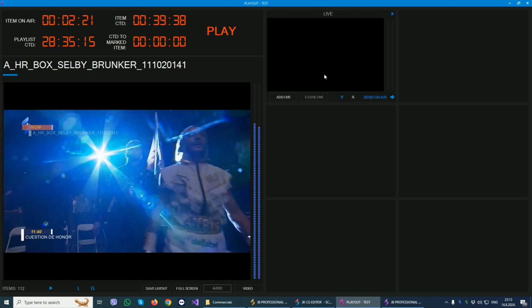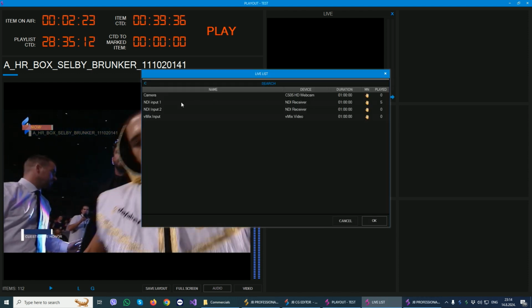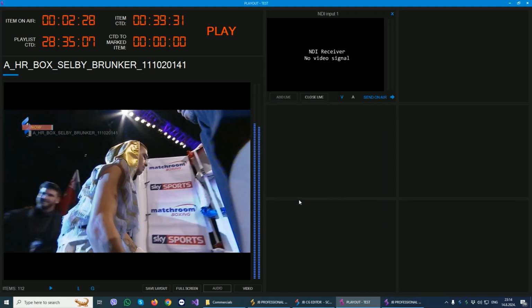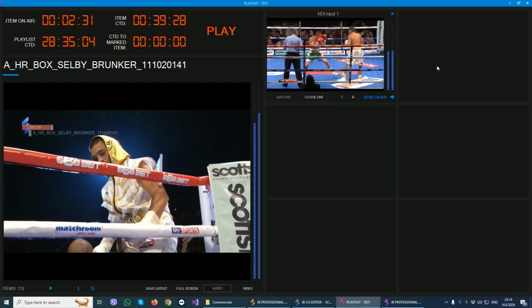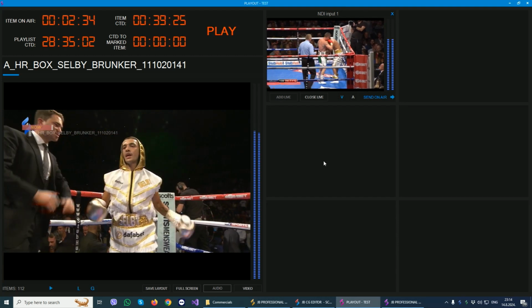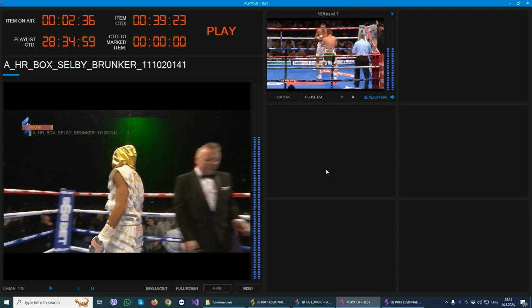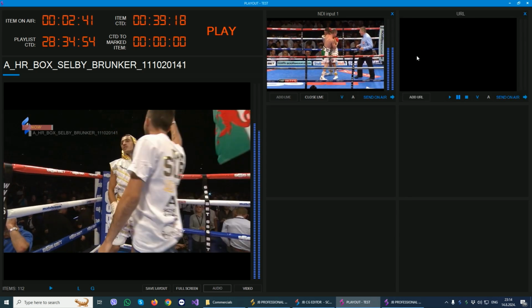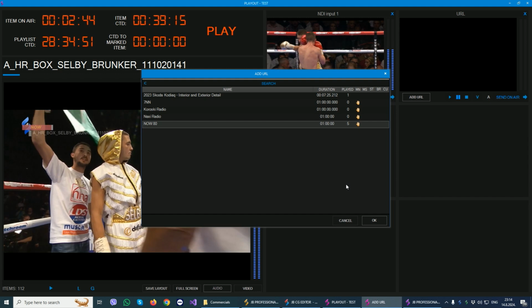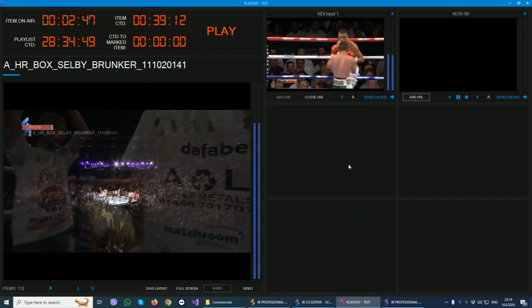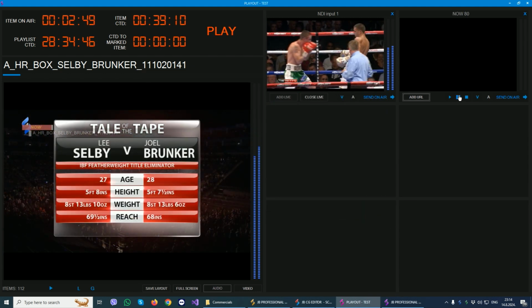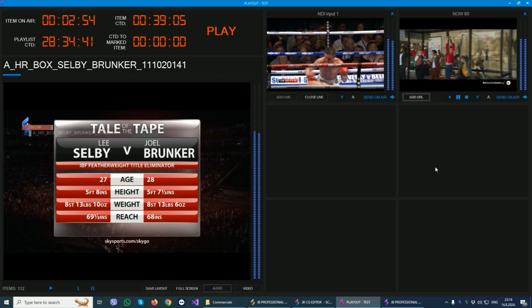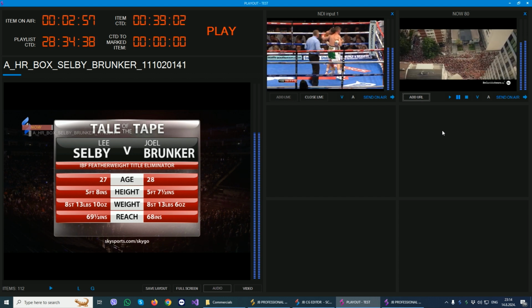If you click add live, then we can have a live preview window. We'll start our NDI. And as you can see, we can monitor live, even if it's not in playout. And then we can just push it to playout when the time comes. Same thing for URL. We can add URL and then we can add one of the URLs. And also we can watch it here, and if needed, we can just send it to playout.